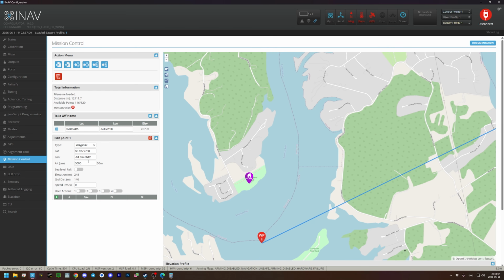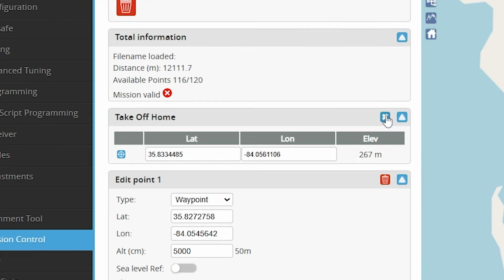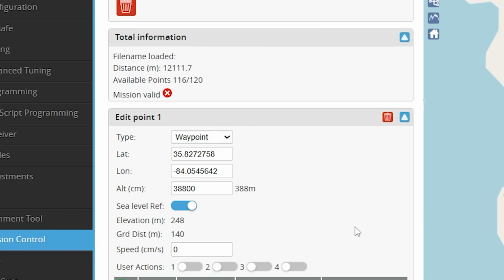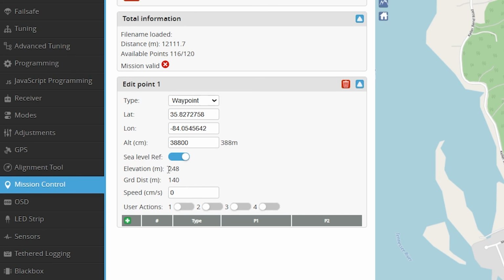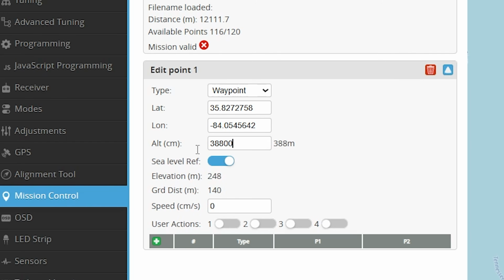So basically, this altitude is useless unless you do sea level reference. If you enable the sea level reference, then all of the altitudes are relative to sea level. And so what you have to do is say the elevation at this waypoint is 248 meters above sea level. How high above that do I want to be? Let's say I want to be 30 meters above the ground. Okay, 248 plus 30 is 278.